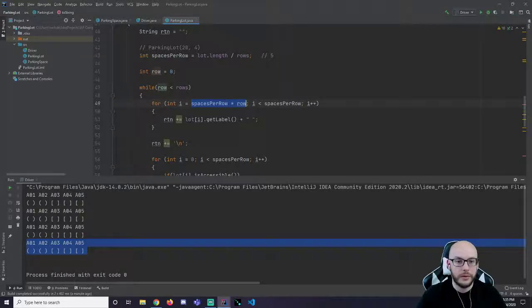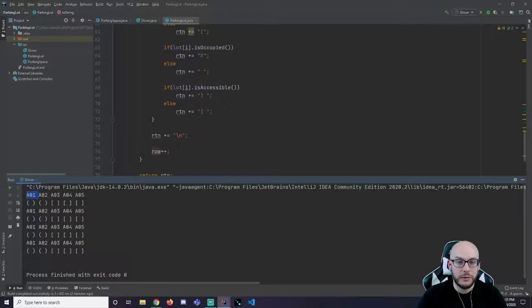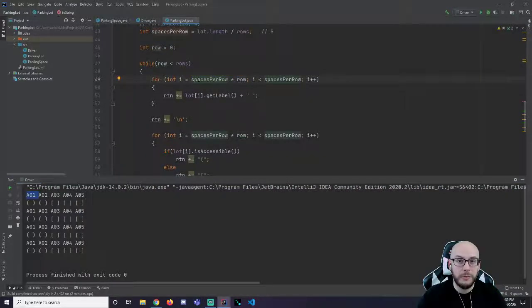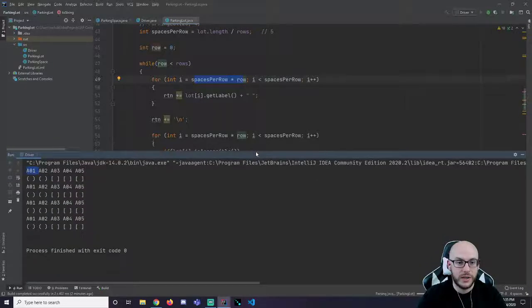Okay, I'm doing that for effectively both parts, right? Initially, row is 0. Initially, spaces per row is 5. Spaces per row is not going to change, by the way, not when we call this method. It will change with different parking lot objects. So we're going to take our row, which is 0, multiply it by 5. We're going to get 0. So the very first row, I'm going to start at index 0. At the very end, we're going to end up incrementing row, making it 1. So the next time that we're on the next row, we're going to do 5 times 1, which means we're starting at index 5. Okay, so let's try this out.